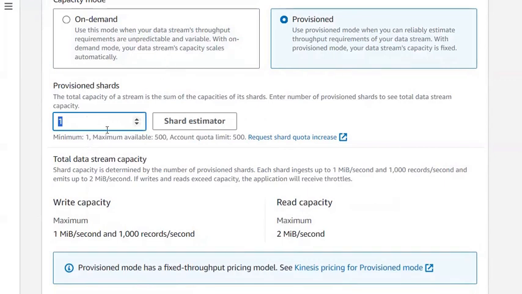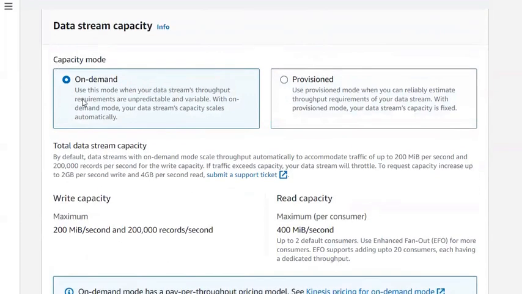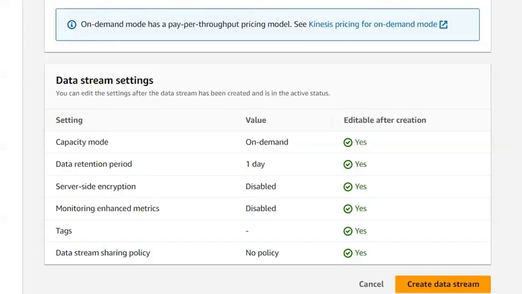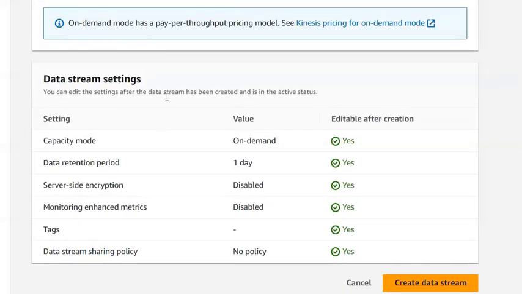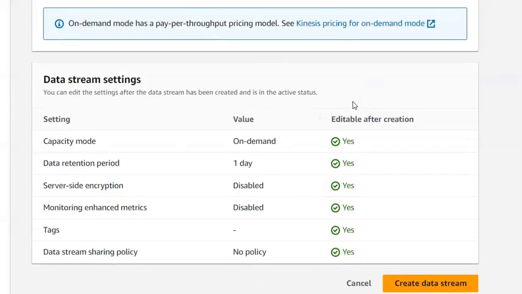You can even change the number of shards programmatically, even after your stream is created. So I'm just moving on with on-demand. At last, you can see that's it for stream creation. The details that you provided are visible here. If you just click on create stream, your stream will be created. In this way, you can create your stream.